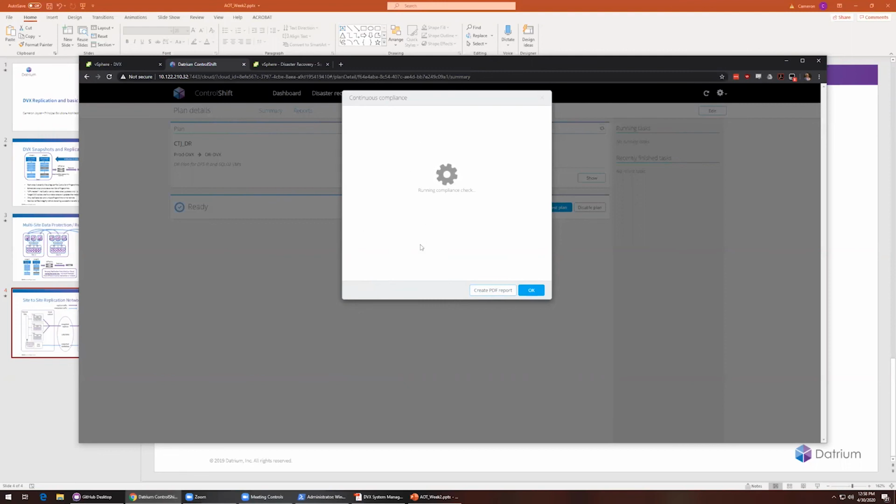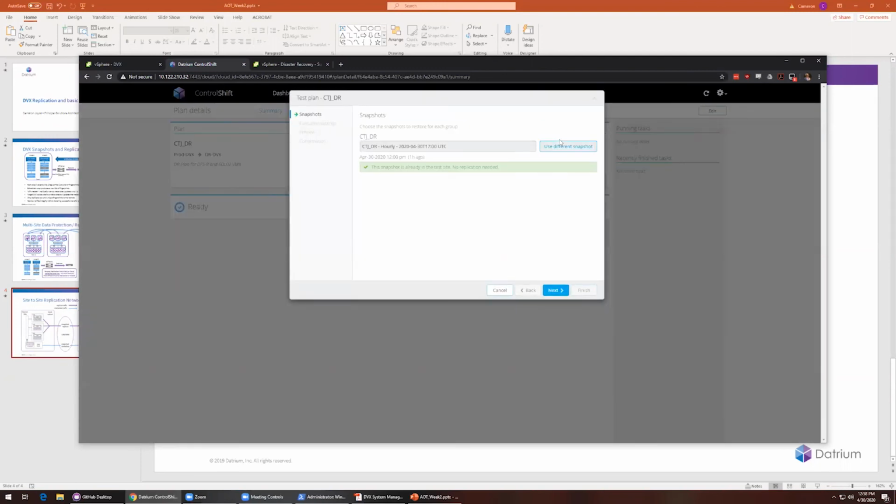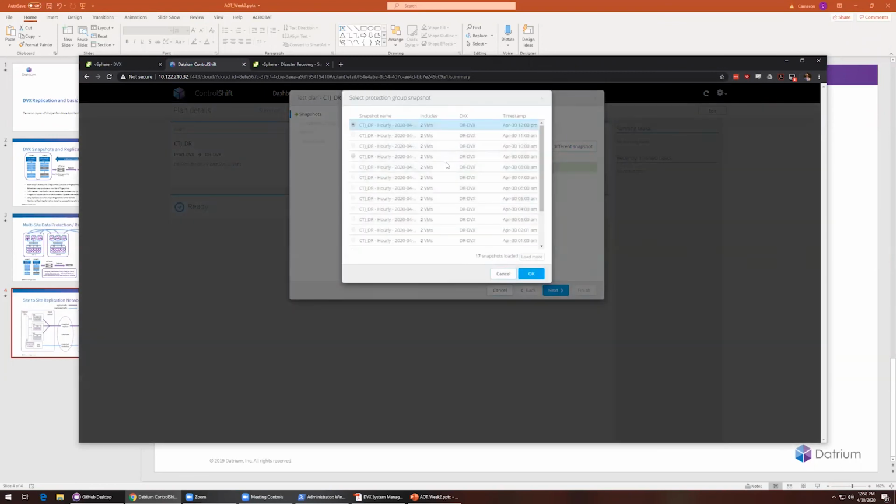So if this all comes back green, which it should, I would be able to then click test plan, and I can select the snapshot that I want to use. So if I don't want to use the most recent, I can go back in time. Again, super helpful if you've been troubleshooting an issue for a while and you've been replicating data that whole time, and you're like, you know what, screw it, we're just going to fail over into DR and we need to go back a little bit, we could do that.